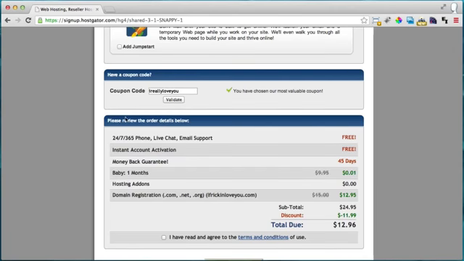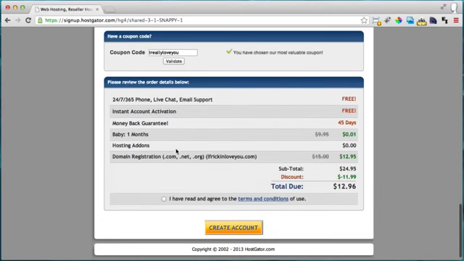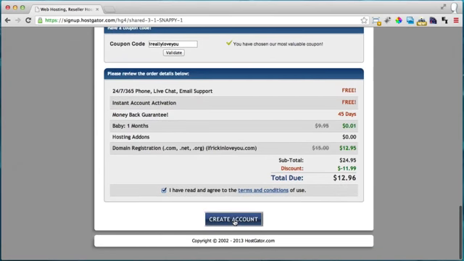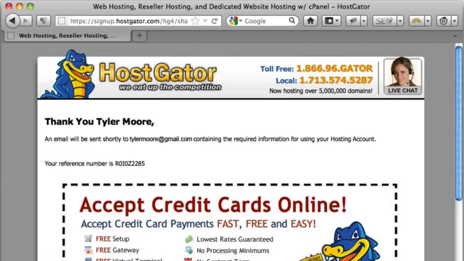After that, just click "I have read and agreed to the terms" and click "Create Account." Once you do that, you'll get a congratulations page, and that's when you know it's time to check your email.